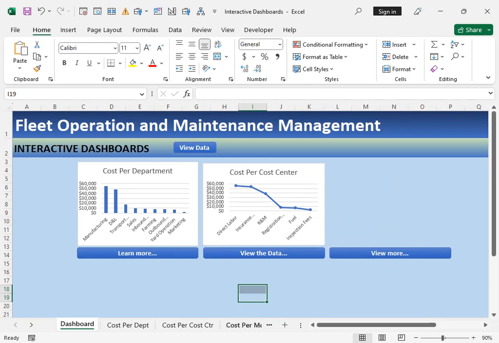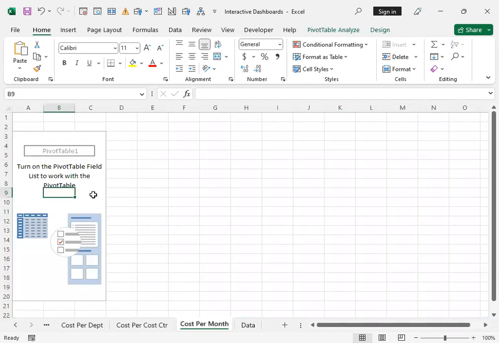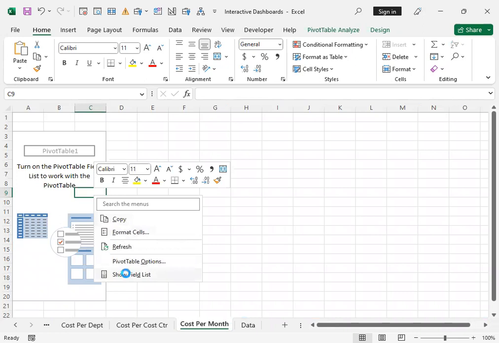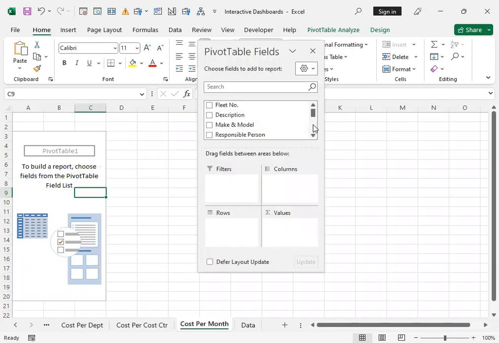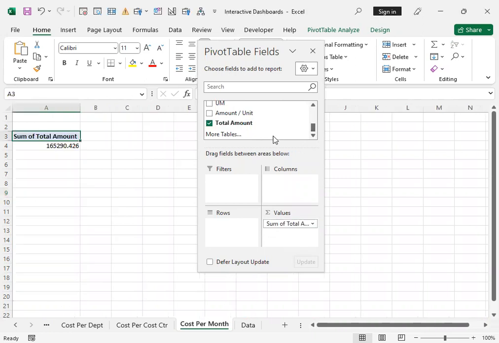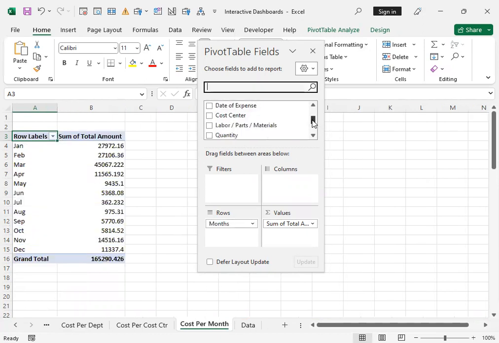Then you're gonna create the third one. Right click again, show field list. Again, the most important one is the money, to the values. And the third one I said earlier is we're gonna analyze it per month. Oh, there's no per month there. How are we going to do that? Just click the date of expense, and the months will show right away.